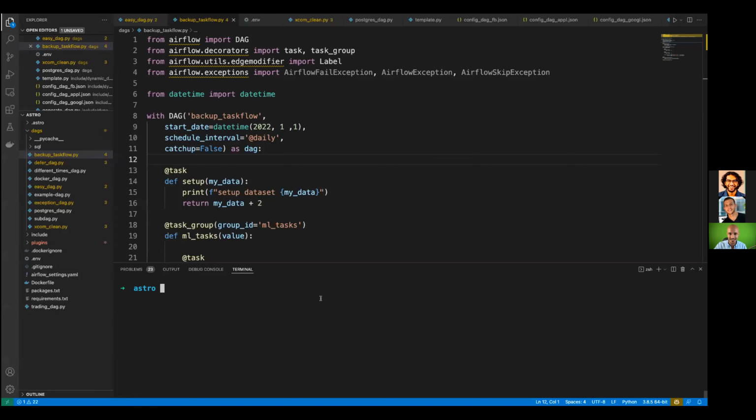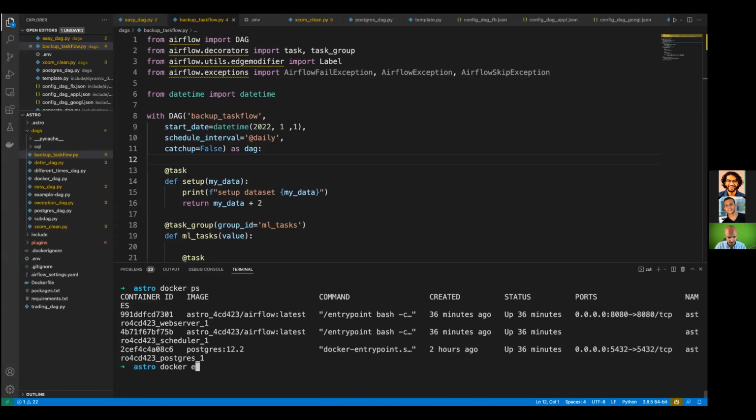That being said, let's access one of the Docker containers of Airflow so we can interact with the Airflow CLI. For that, we can type docker ps and docker exec -it, and let's use the web server here. Okay, this is not important.